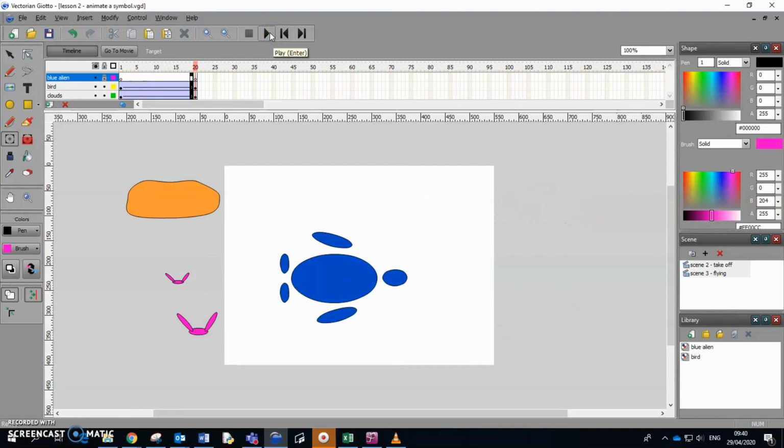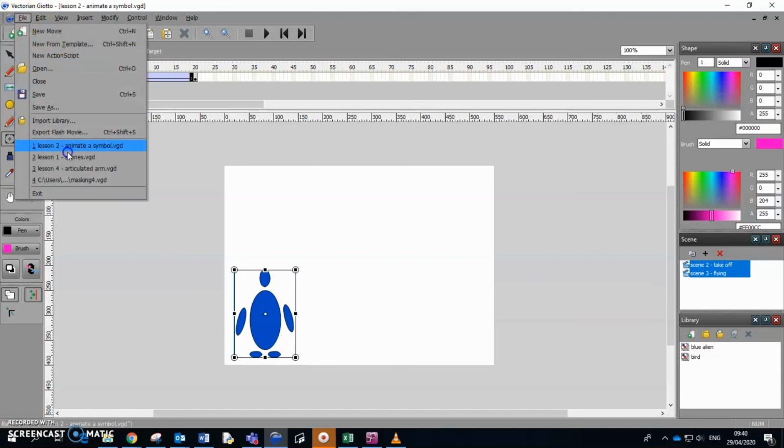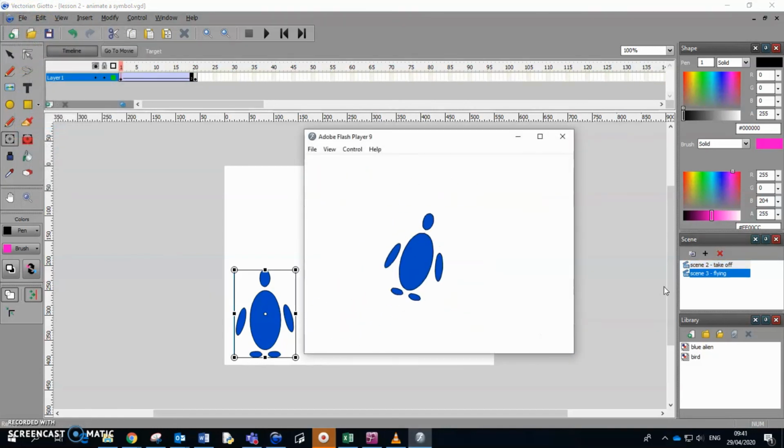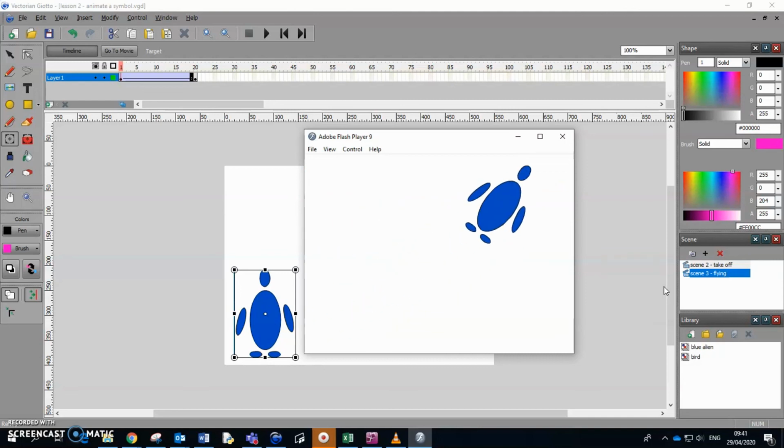Now, when you test your animated movie clip symbol within Giotto, it does not show you the bird batting its wings. You will have to export it to see that. So make sure to click on the first scene when exporting, just to be sure it exports all the movie. The birds are indeed flapping their wings at the same time as crossing the screen.